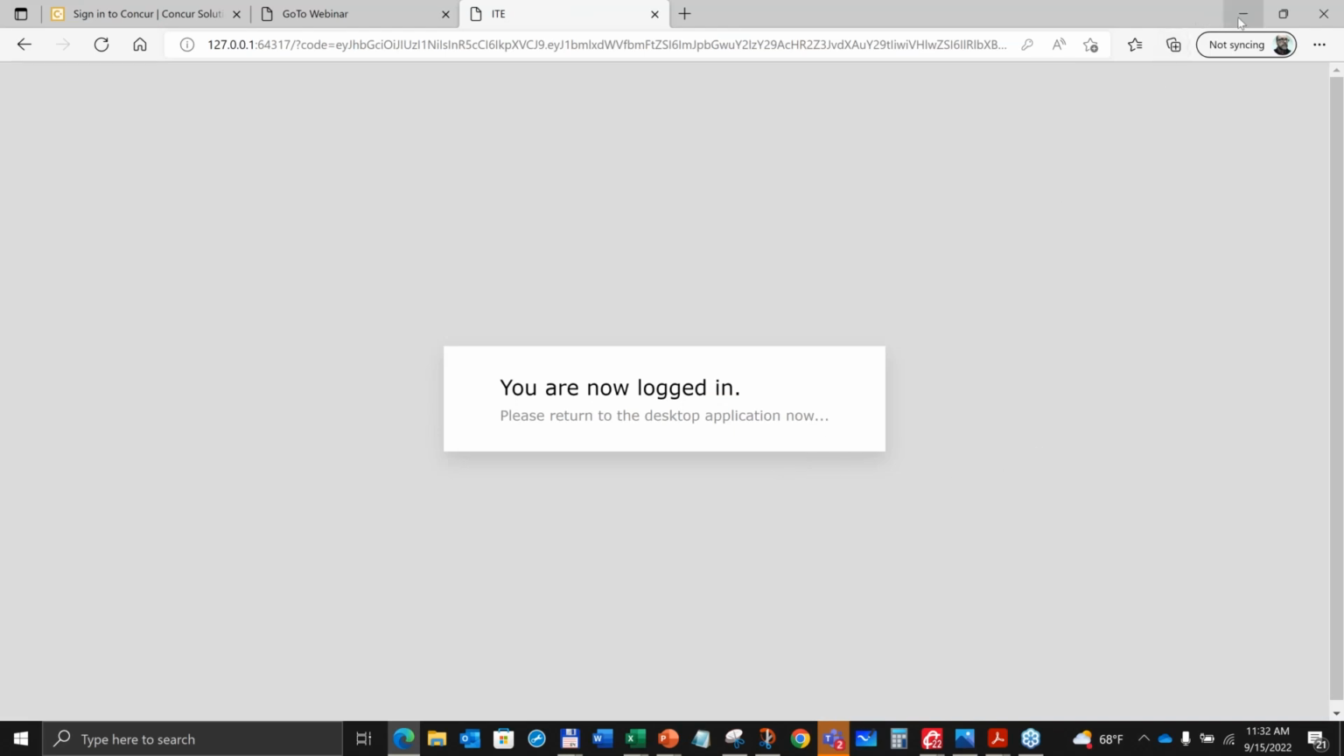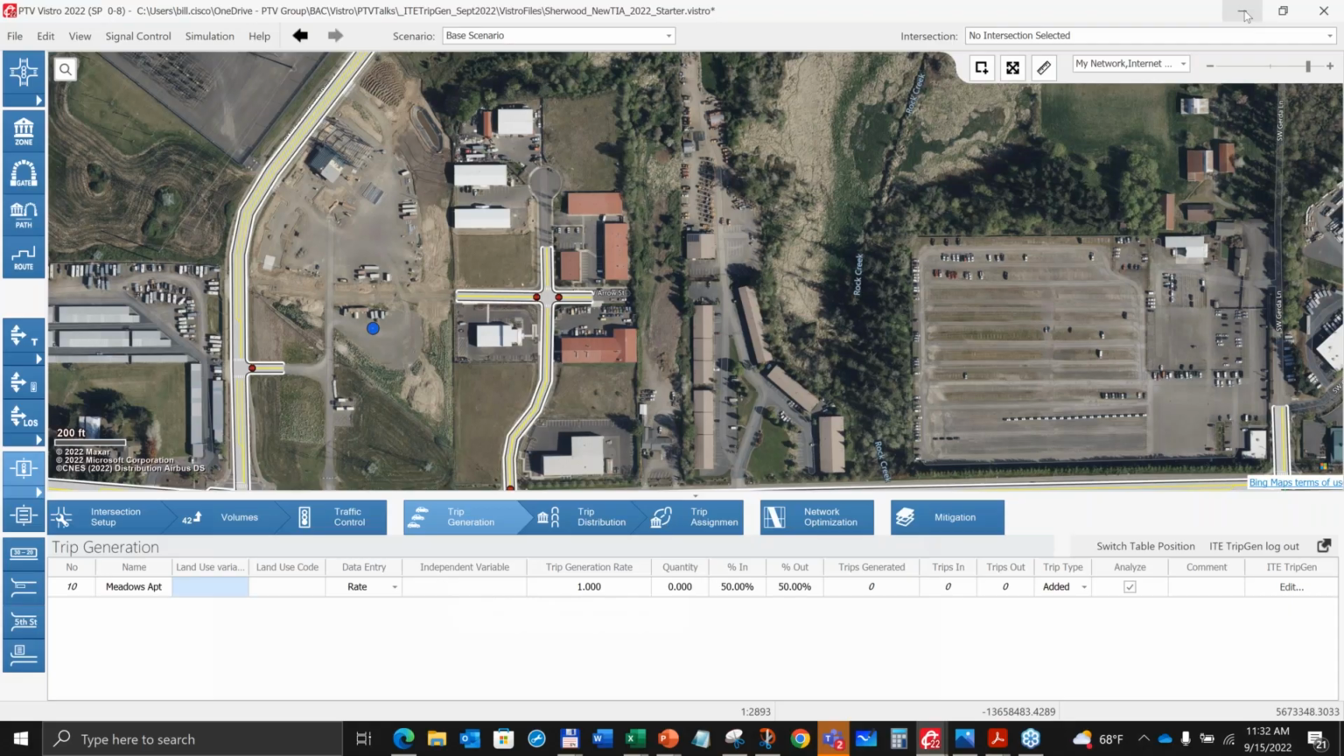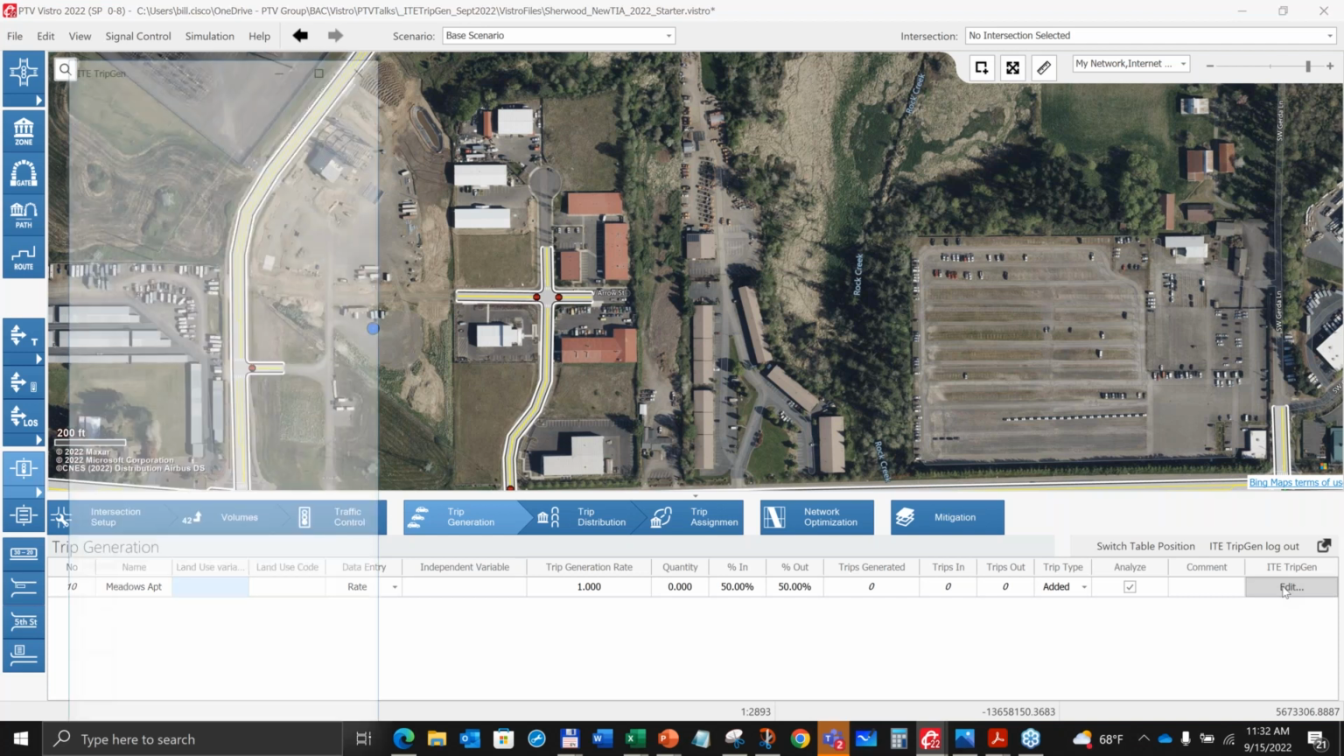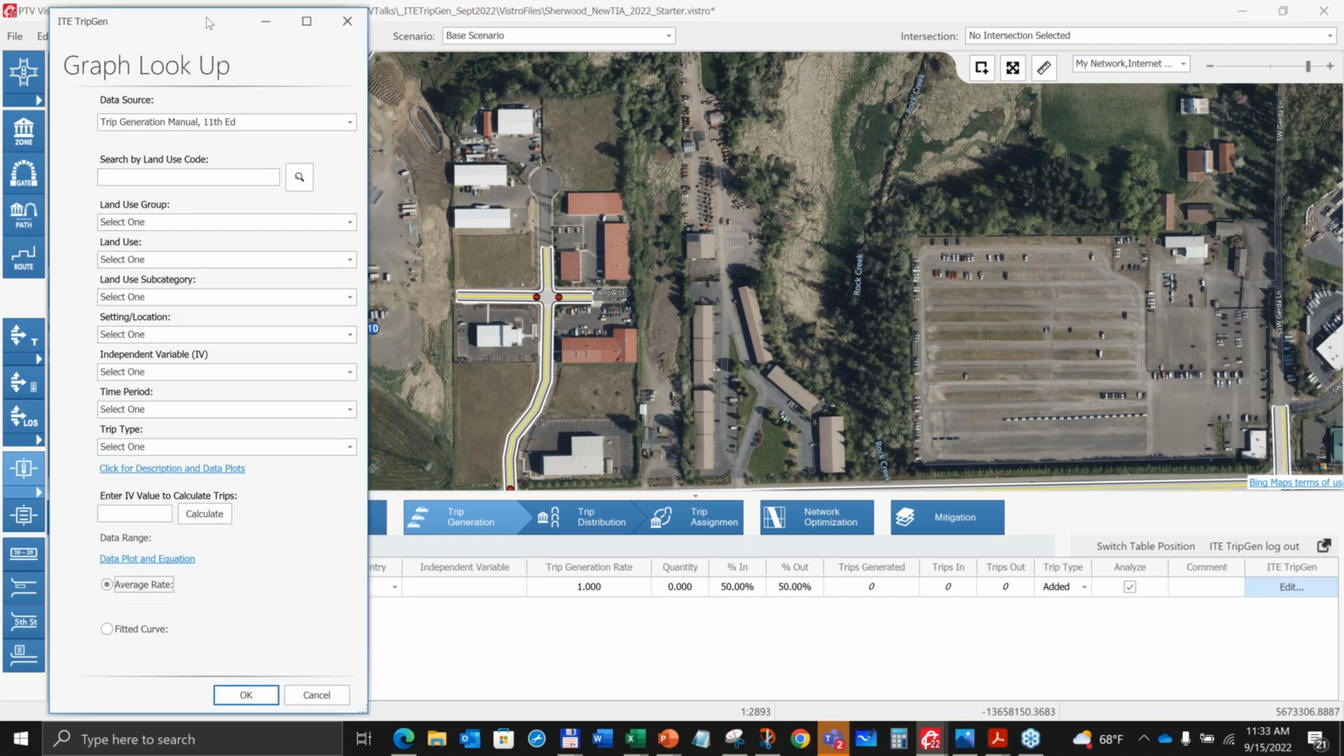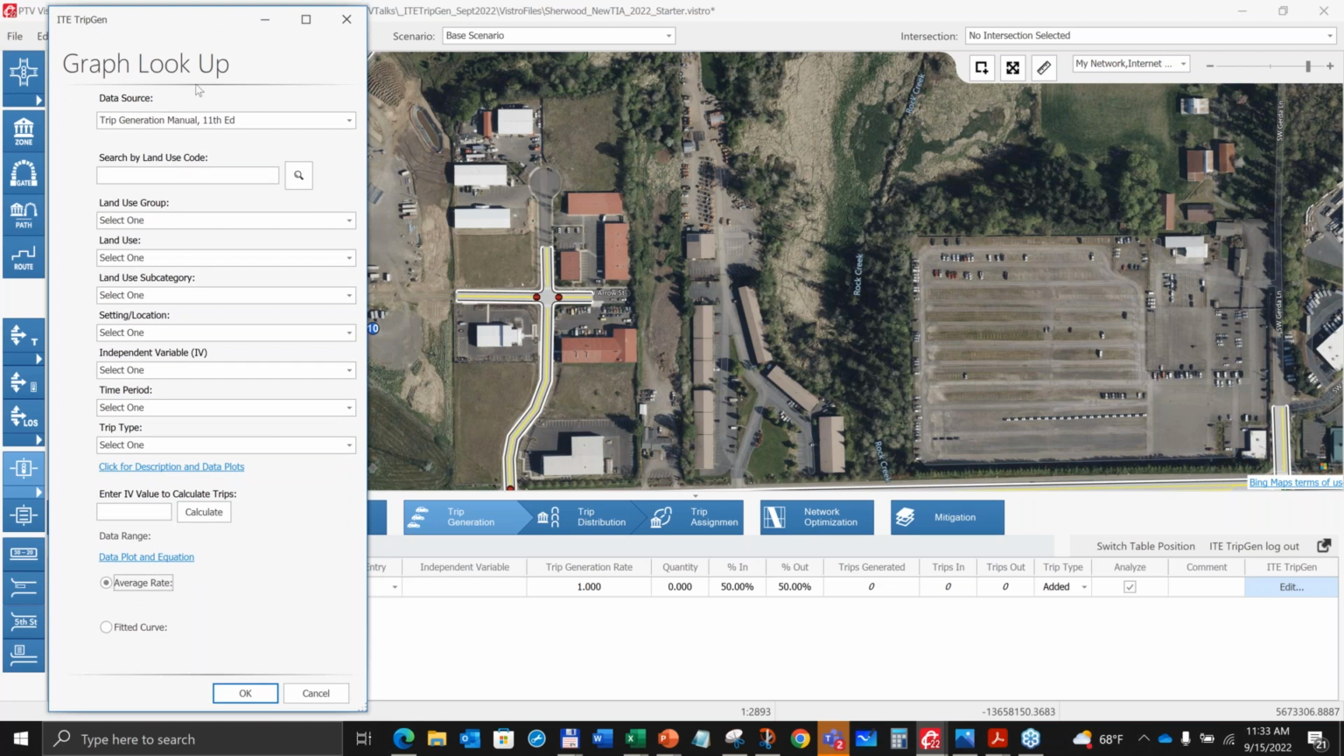Well, in this case, PTV Vistro is the desktop application. I'm going to return. And now I see that it doesn't tell me to log in, but if I click this button, it will actually log me out. So just keep that in mind. At this point in time, I want to gain access to ITE's trip rates. I will go to this ITE TripGen column and click the edit field. And now I will be working with the Vistro API for the ITE TripGen 11th edition.